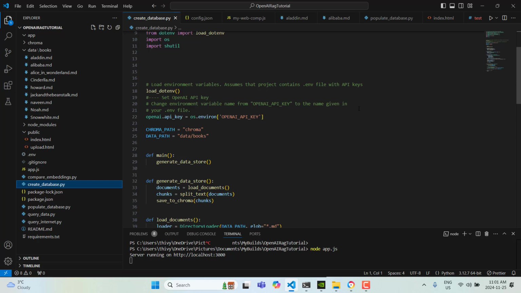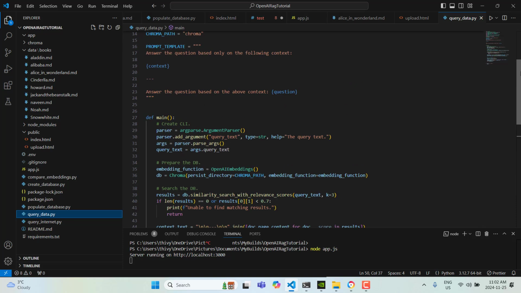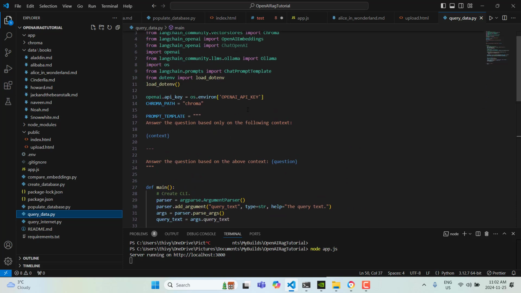So I've already gone and created this database. You can actually see the ChromaDB over here. And then I also have two other scripts, query data and query internet data. With query data, I take my question that I enter into the portal, and I tell it to answer the question only based on the context that is provided, which is the knowledge that is added to the actual database.